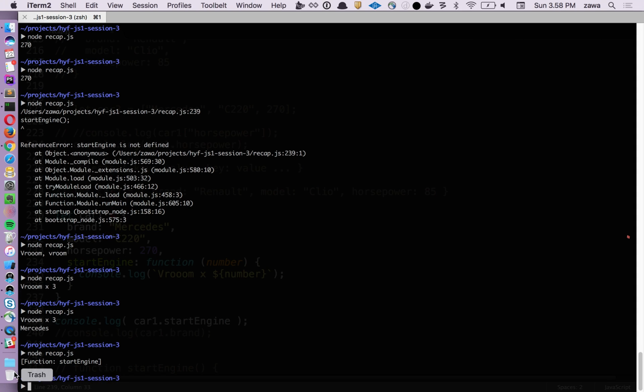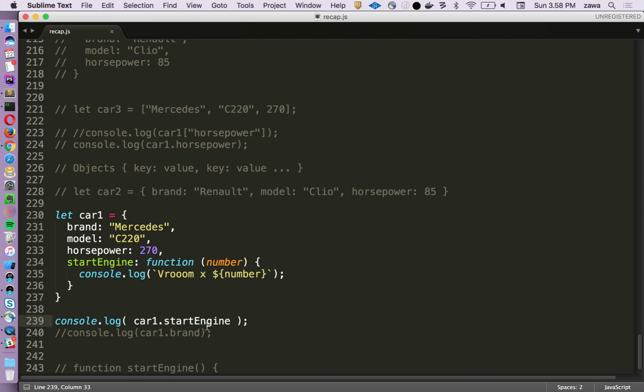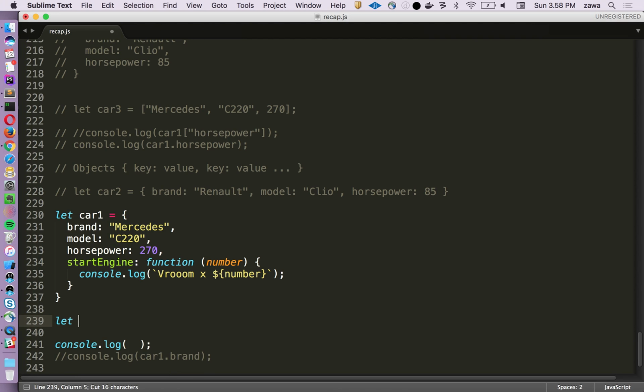It tells me I have a function, and that function is called start engine. So it just gives me back the function. But that's actually pretty cool, because if I want to, I could do something like let my function, and now I'm saving the function in a variable here, and then down here I can do my function, and I can run it.